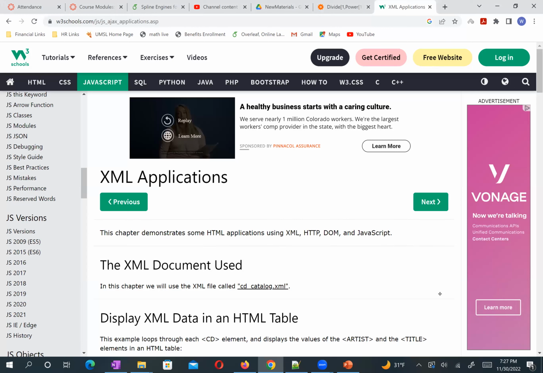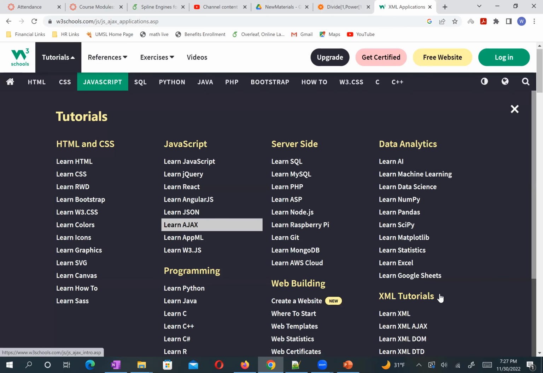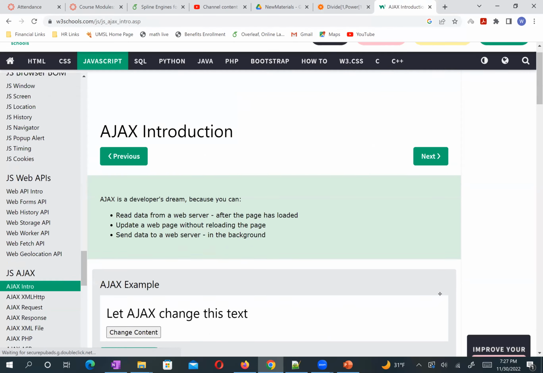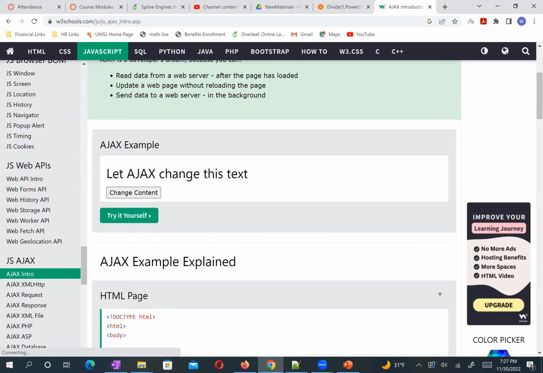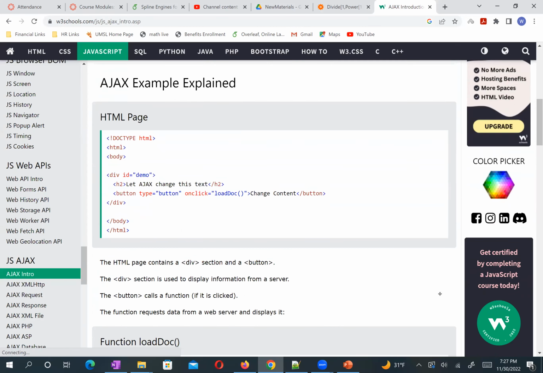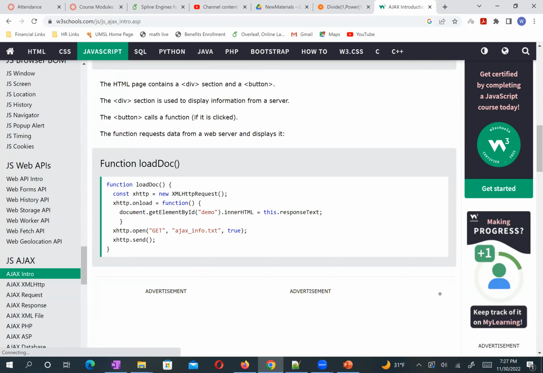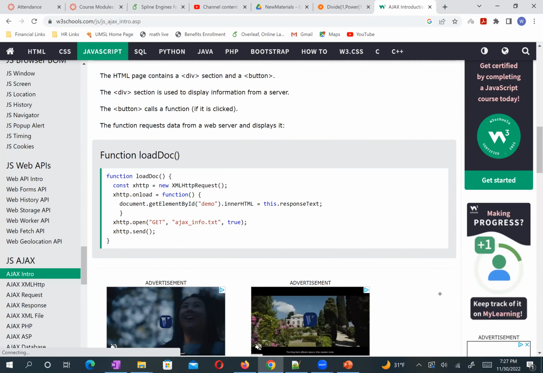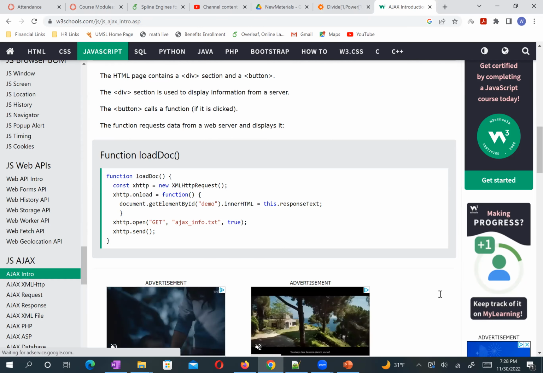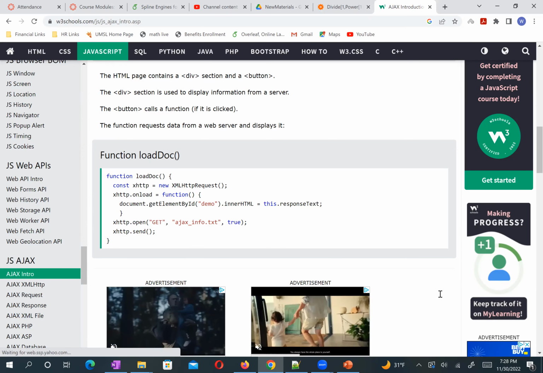This is W3 Schools. Here, the JavaScript tutorial tab. So, learn AJAX. This page, the introduction. Let me just jump to the place I'd like to show you immediately. All right, the function. First, the special object I mentioned before is this one. Look at this line.